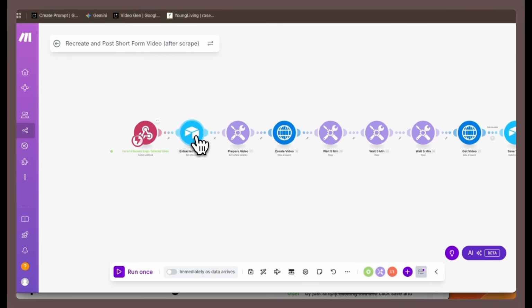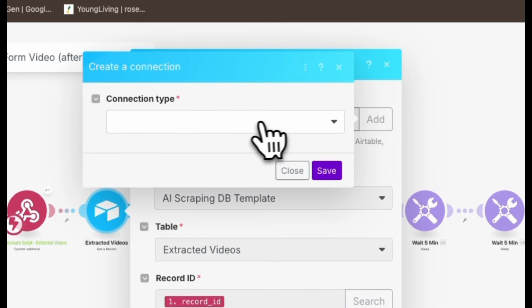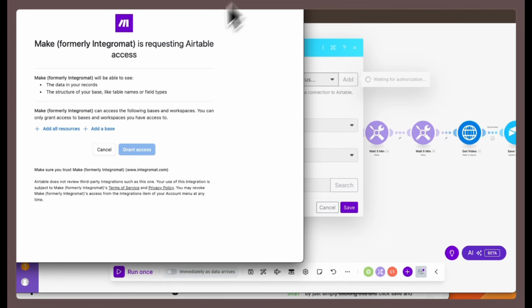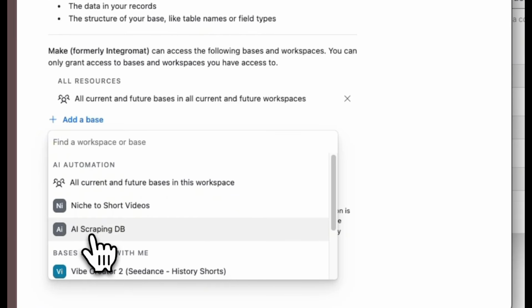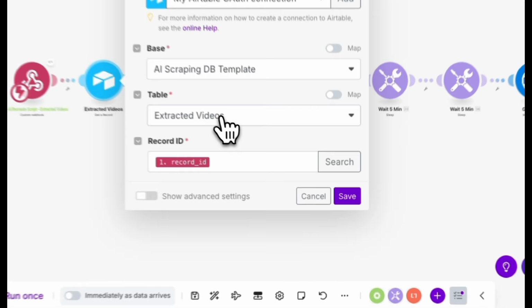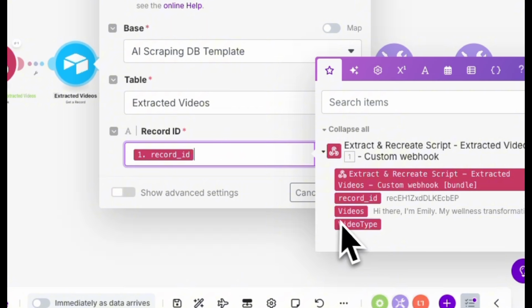Next, add an Airtable, Get Record module in Make if you are starting from scratch. Connect your Airtable account by clicking the Add button, then logging into it. Then select the duplicated base that you just made, and then select the Extracted Videos table. Map the record ID field to the record ID from the webhook output.